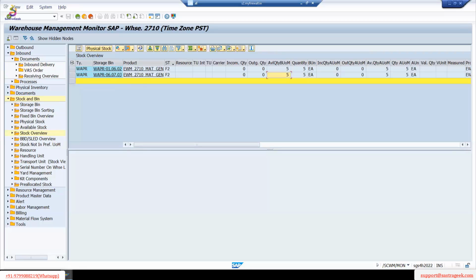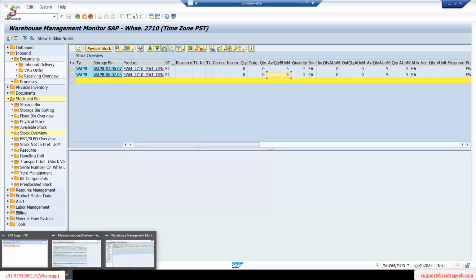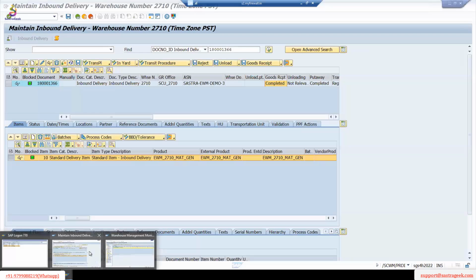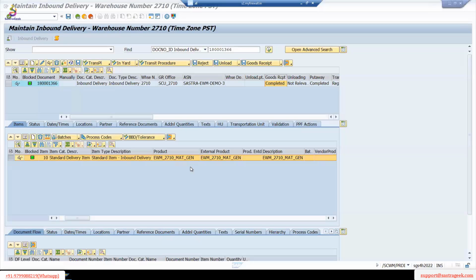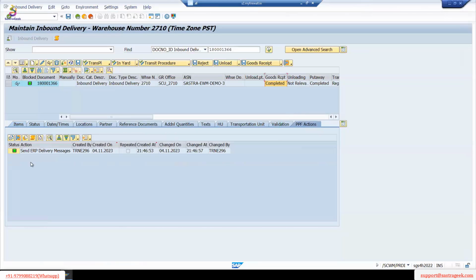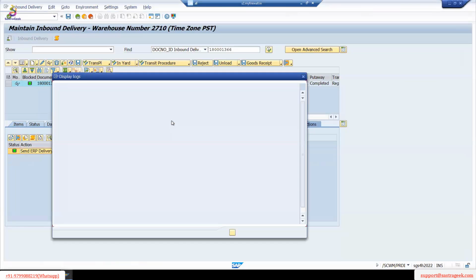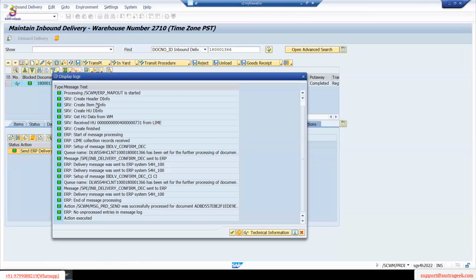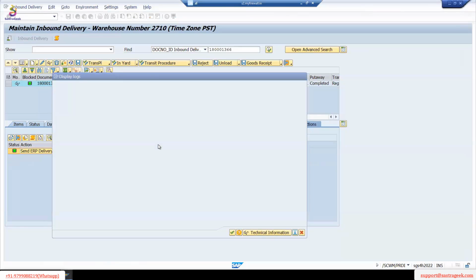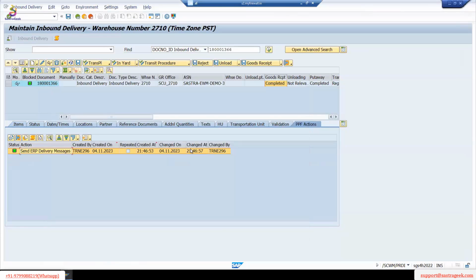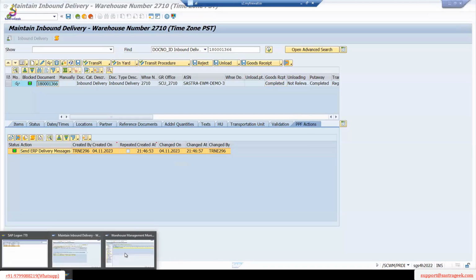How does the S4 system understand how the stock levels will be updated back to the S4 system? Okay. Through the PPF action, that is called the post-processing framework. Through the PPF, the system sends the communication back to the S4 system, saying that we have goods received for the EWM system. And it communicates back to the S4 system. How do I know that this has been received back in the S4 system?